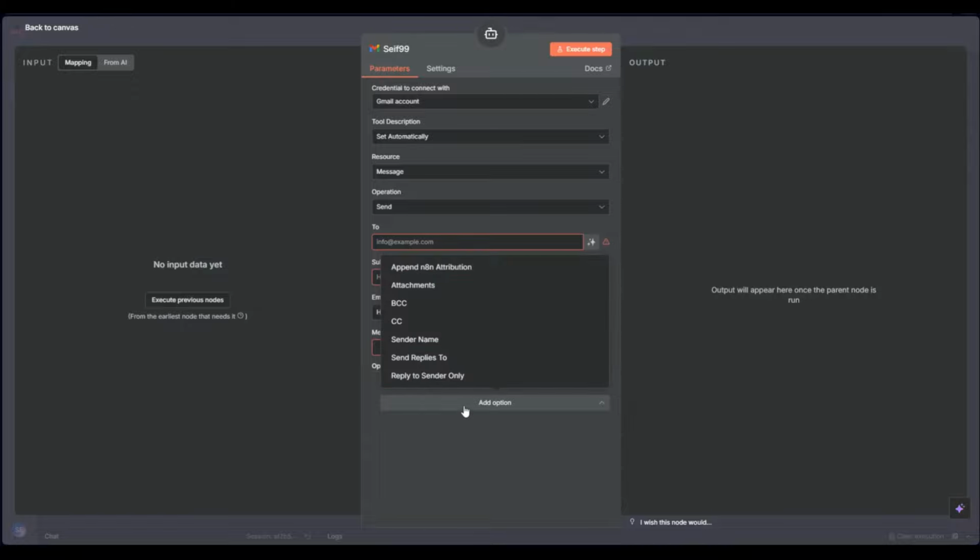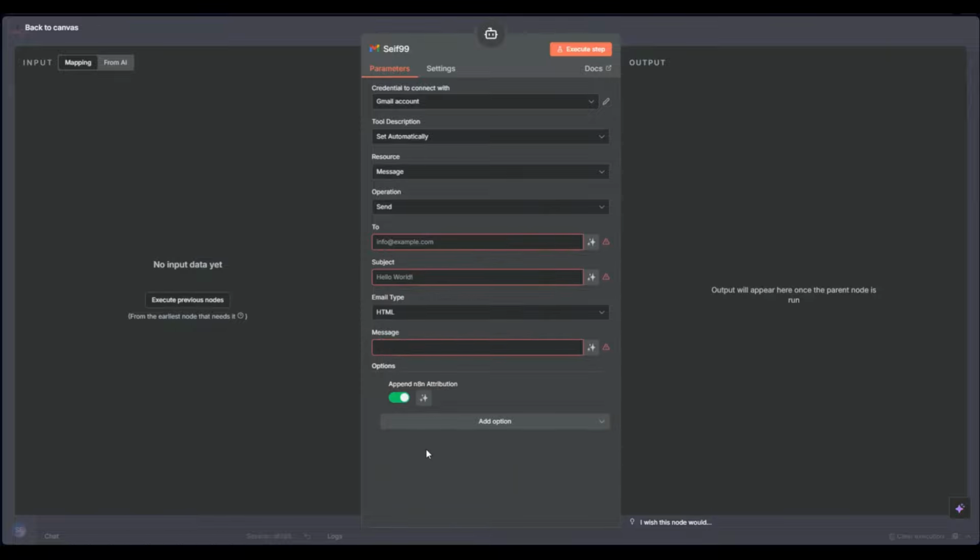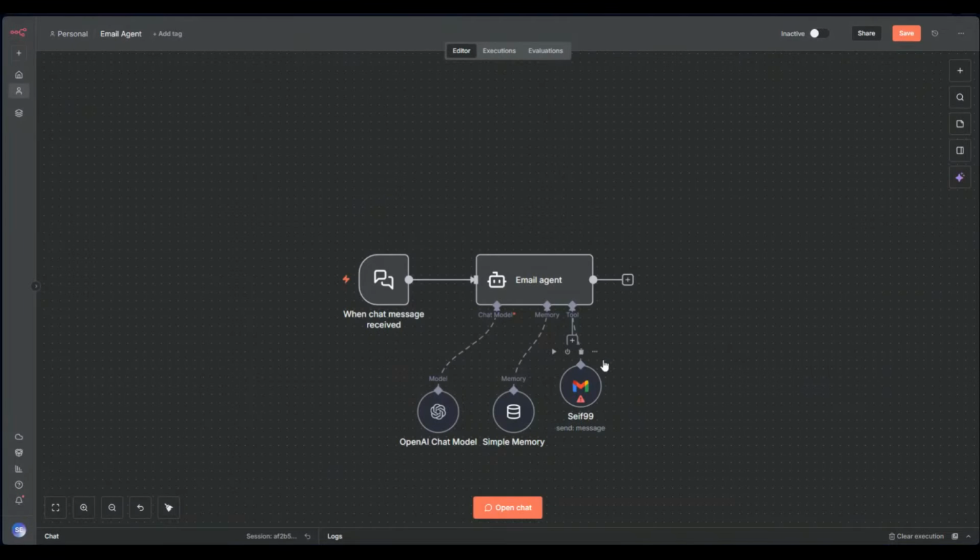We have here Add Option if you want to add BCC or CC or attachments, or the append attribution option. If we don't turn it off, when we send an email, at the end of the email it will say sent by n8n. But if we turn it off, it will not say anything, but we will try it. Let's just leave it like this for now.